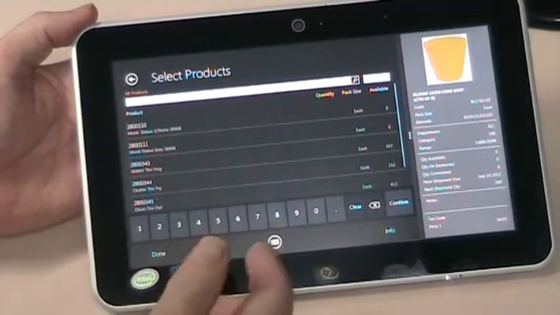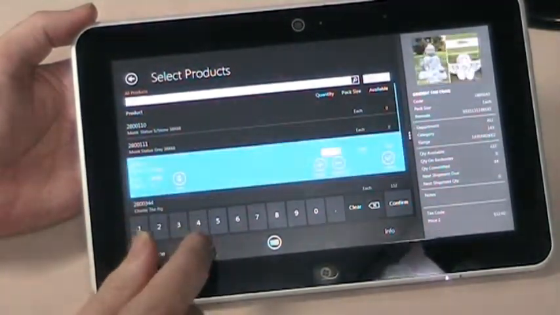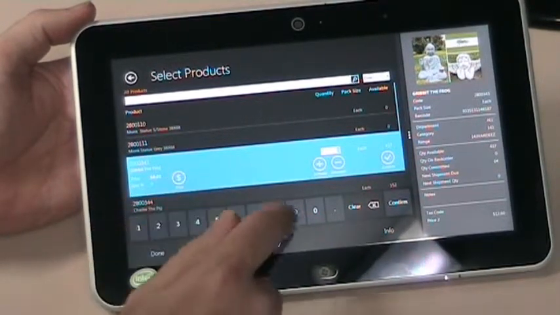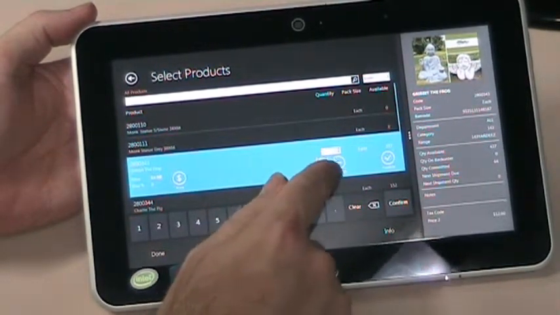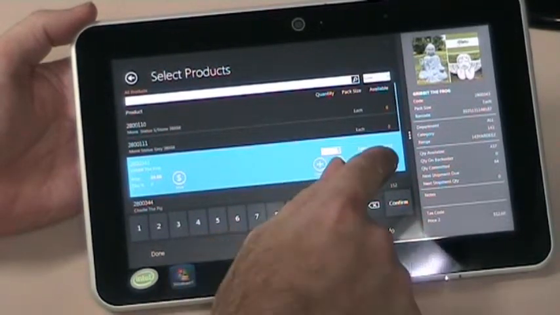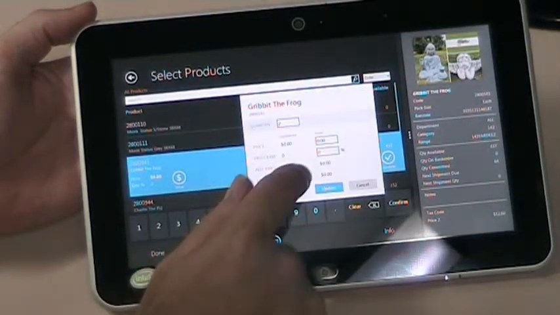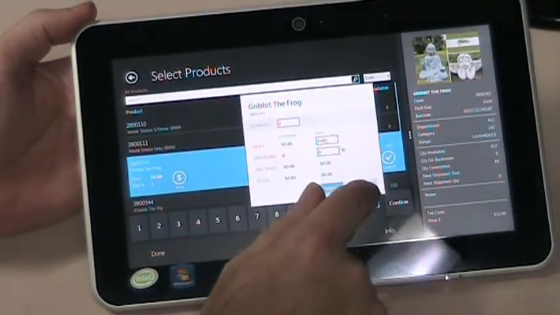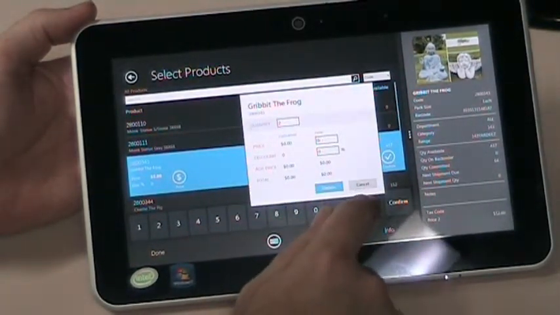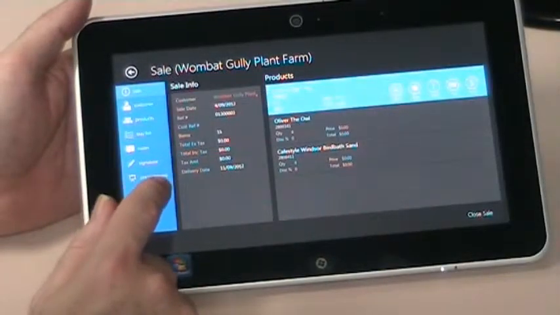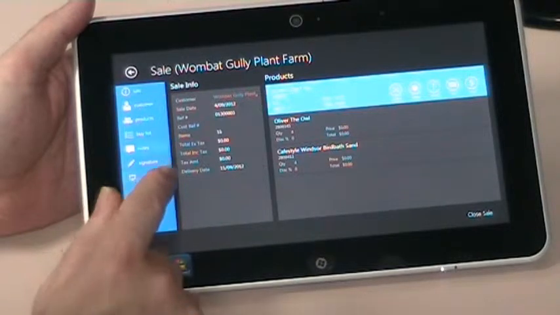So I've added some items on my order. If I want to change the price, you'll see there's a price button there as well. I need to add an item to an order before I can change the price. And so in this case, if I bring up the price, I can alter the price to the new amount. So now I come down to presentations.